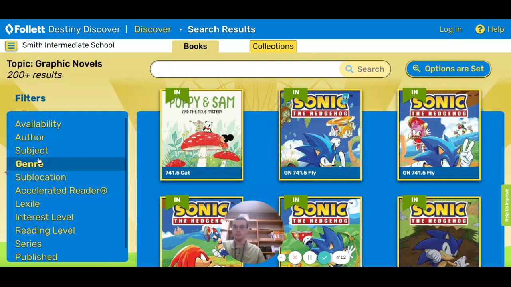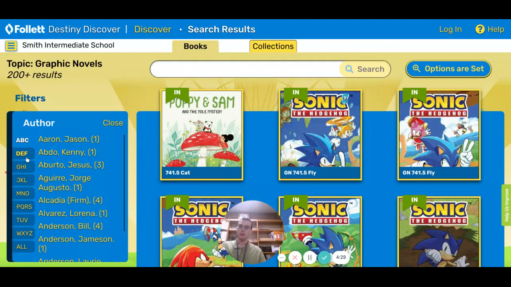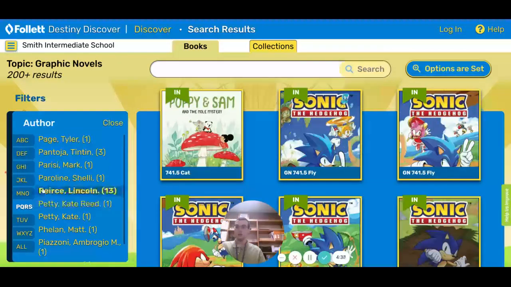The filters are going to take a very big search result and narrow it down depending on what you're looking for. So, let's say in my graphic novels section, I want to find one that was written by Jeff Smith, since I know he is an author and an artist who has written a number of books. I'm going to click on the authors section. Now, I have to use the alphabetical order. Remember, in this catalog, we have the author's last name first, first name last. So we have to look by the author's last name.